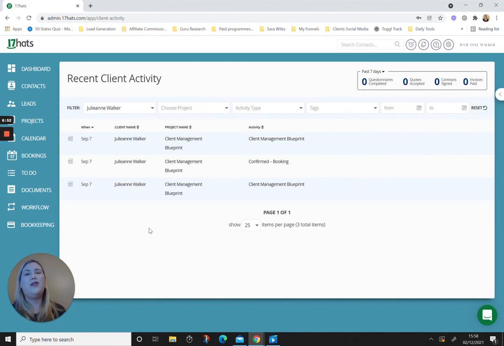So I hope that's given you a bit more information about the recent client activity that you can pull up within 17 Hats and some of the pros and cons of it as well.